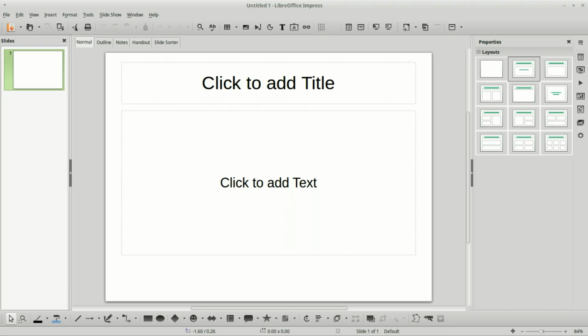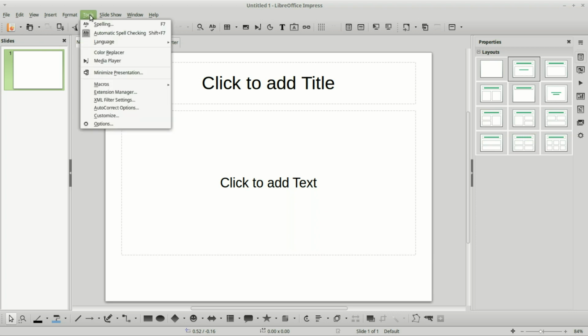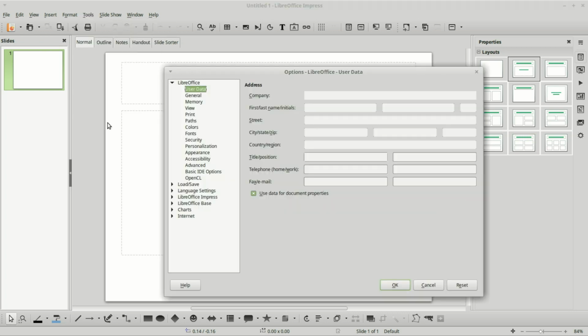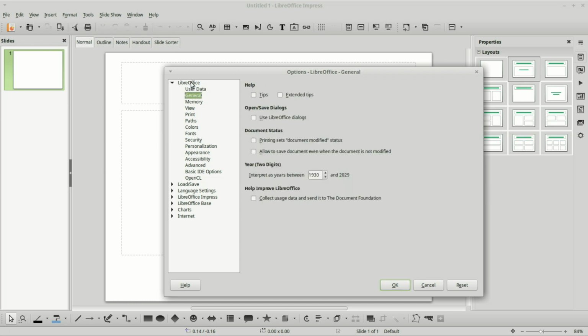But first, I would like to check a few settings to make sure this series is as clear as possible. I want to make sure the tooltips are turned on, and the tooltips can be found under Tools, Options, then under the General tab under LibreOffice, I'm going to click the checkbox for tips. Now when I put my arrow over an icon, we get the tooltip telling us what that is.